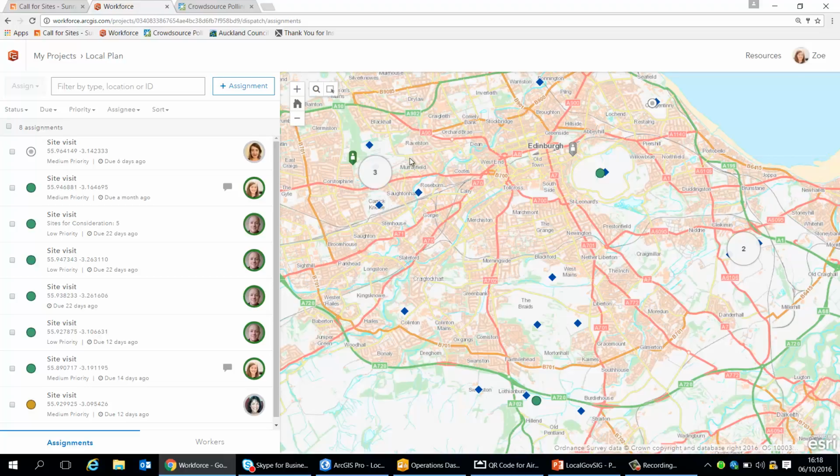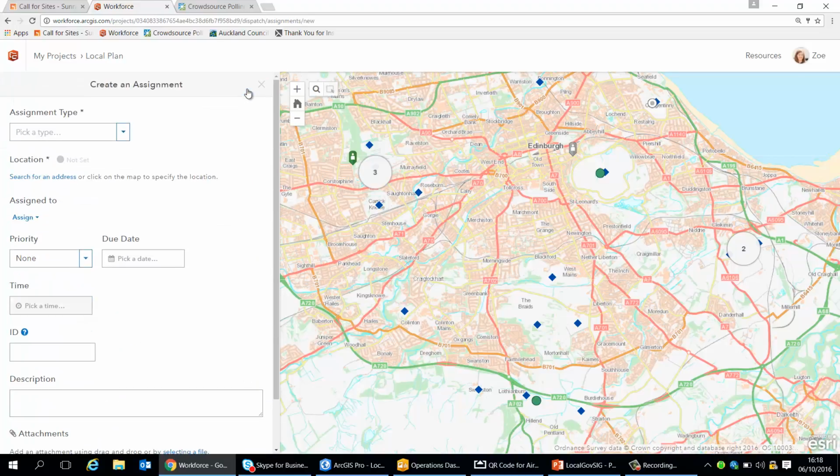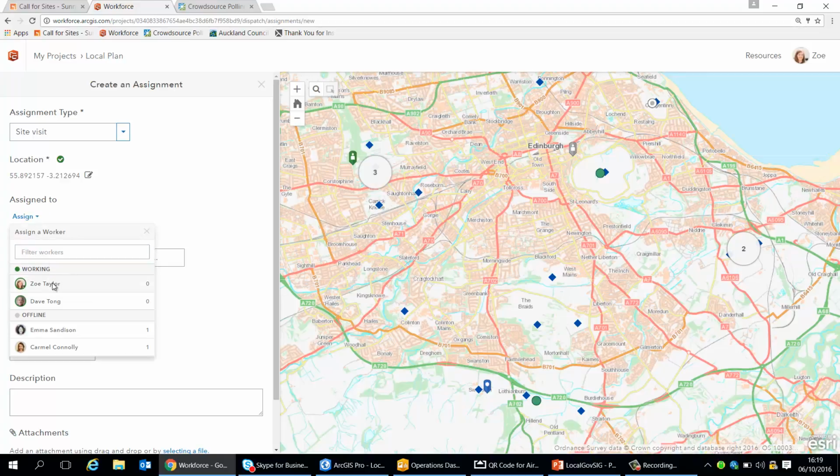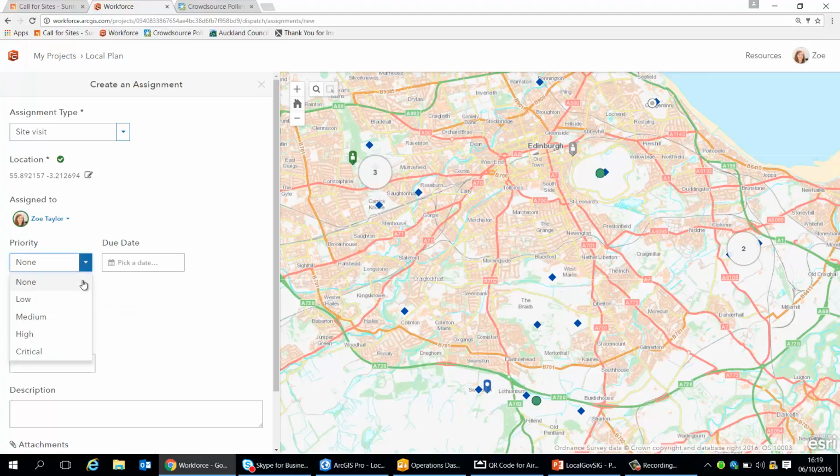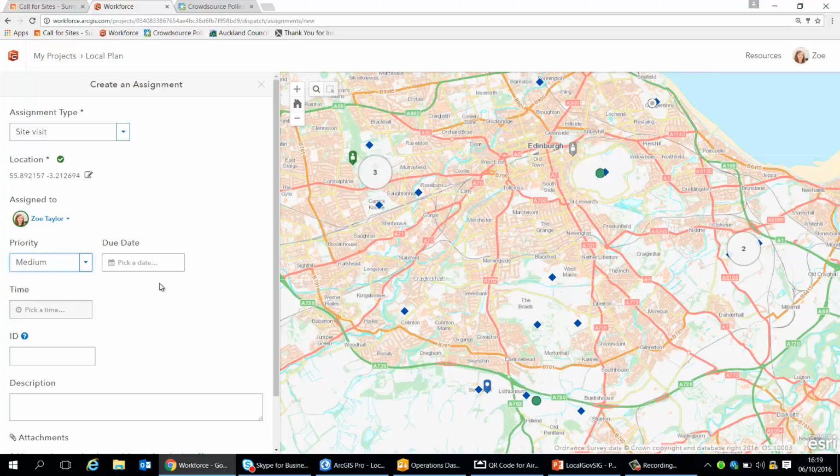So in this example, I can see the new site for consideration has appeared at the south of the city. So I want to create a new assignment. I need someone to do a site visit at that location, and I'm going to assign it to myself. I want it done by next week, so I'm going to give it a medium priority and say that it's due in the morning.